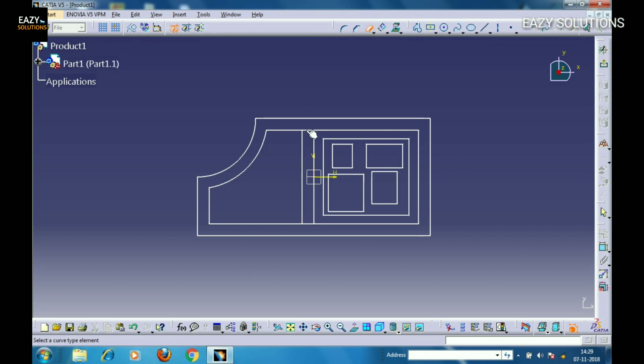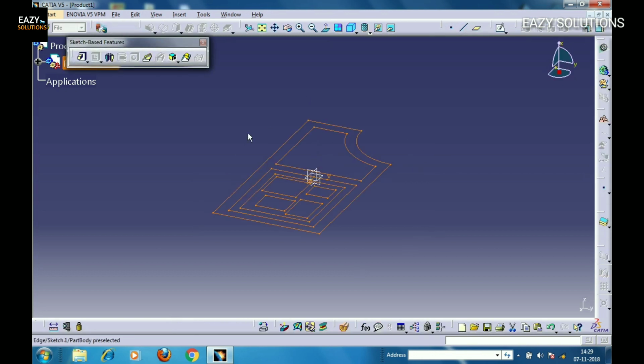So now our sketch is complete. Now we will exit the Sketcher workbench and go to the Part Design workbench.